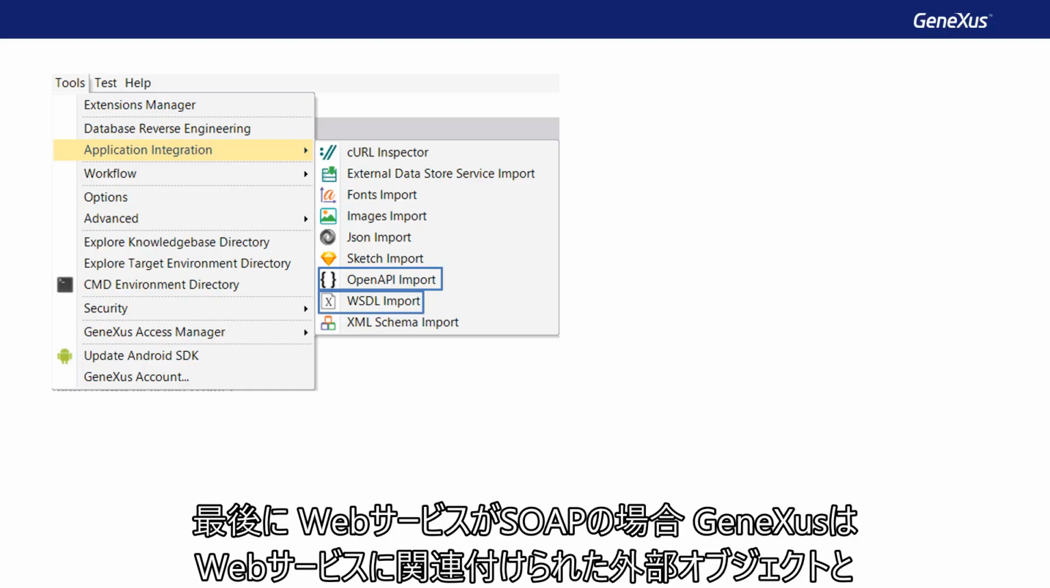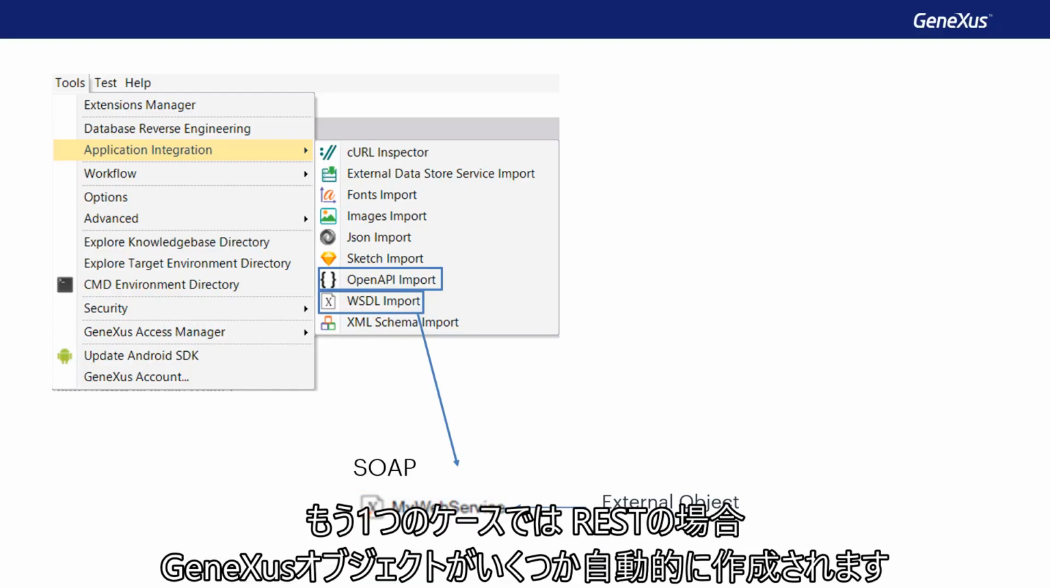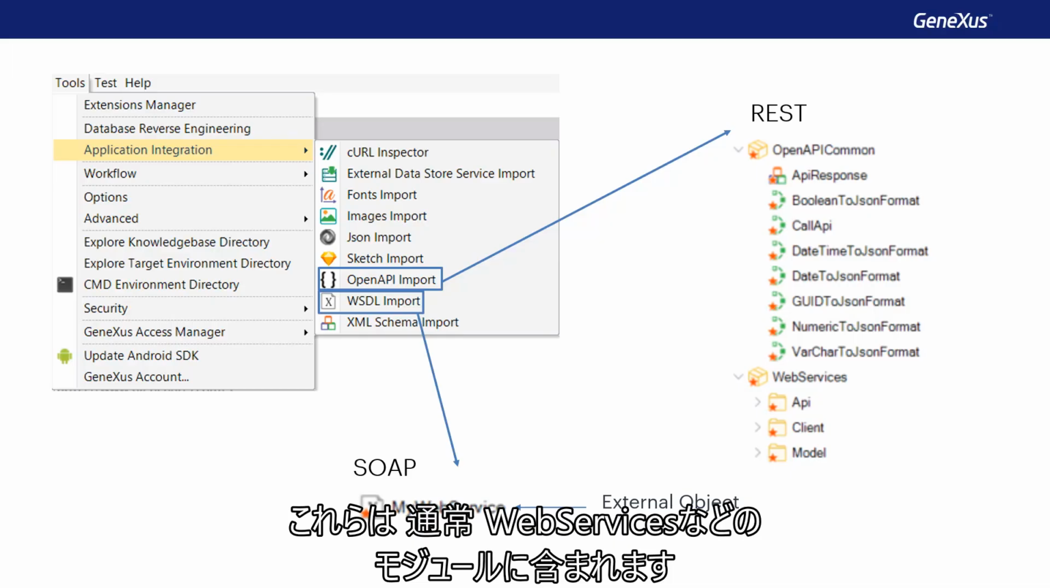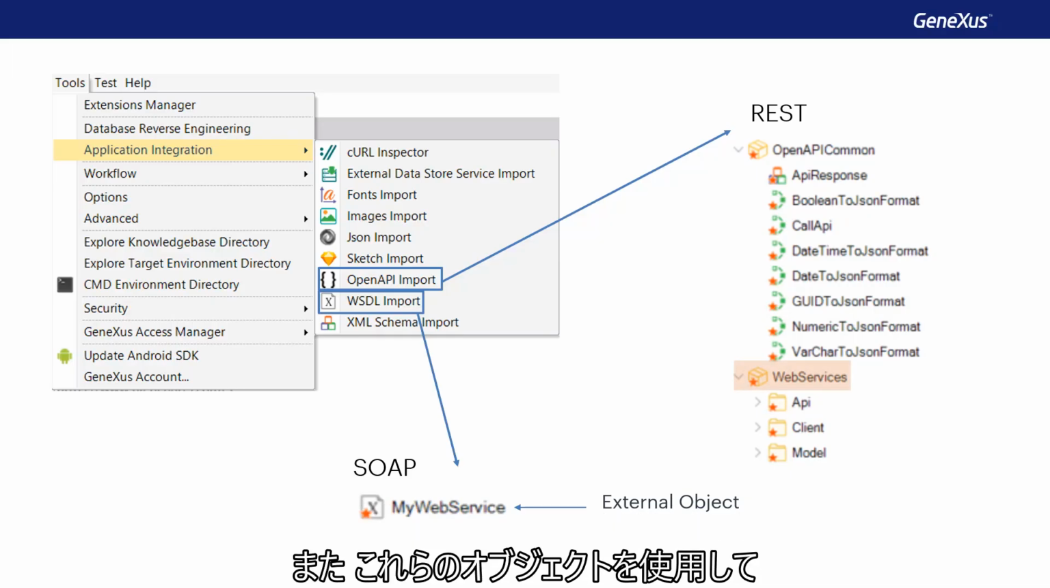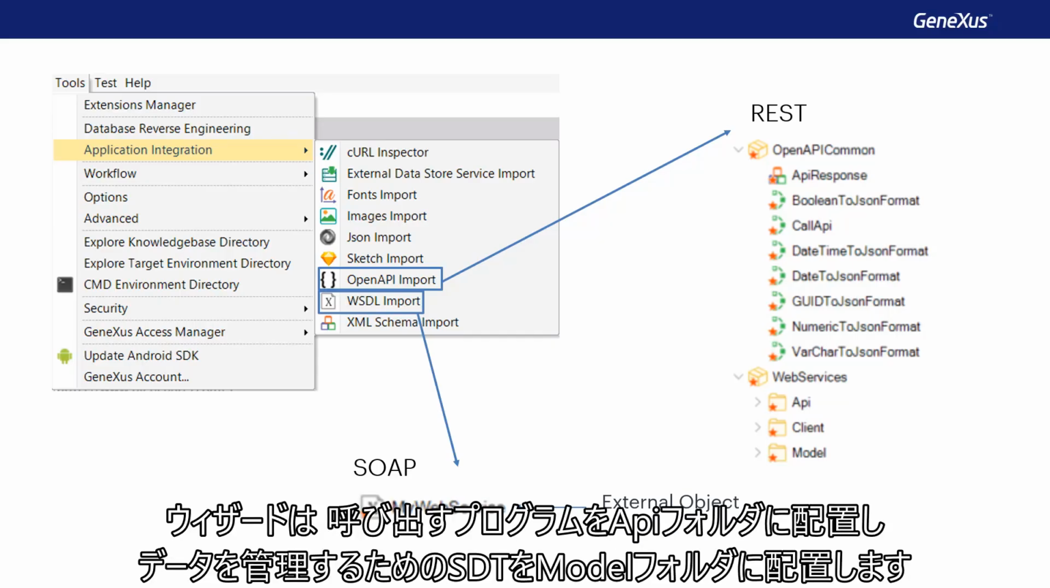Finally, if the web service is SOAP, GeneXus will automatically create an external object associated with the web service and the structured data types required for managing its data. Otherwise, if it was REST, several GeneXus objects will be automatically created, and will usually include them in a module, for example, web services. Also, they'll allow us to automatically run the service through these objects in our KB. The wizard will leave in an API folder the programs to invoke, and in a model folder the STTs to manage the data.